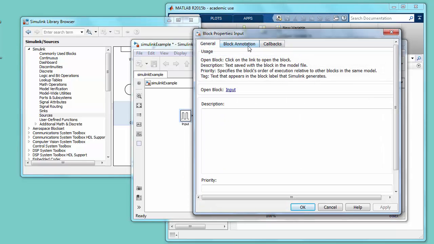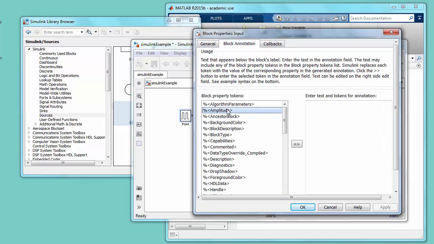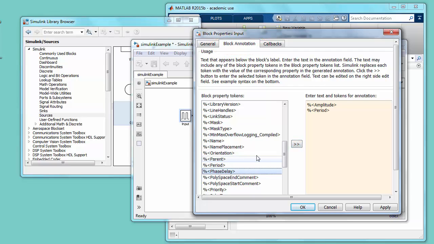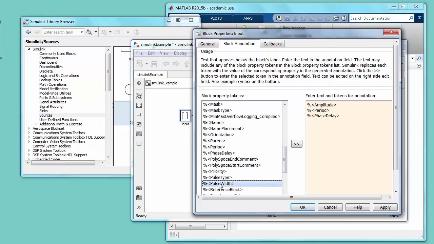Now, if I right-click, go into Properties, and then into Block Annotation, I have all these tokens here that describe different features of that block. And by clicking them, and then clicking that little double arrow thing, I can move them over to the right. What this will do is actually provide those tokens to the front face of the model.